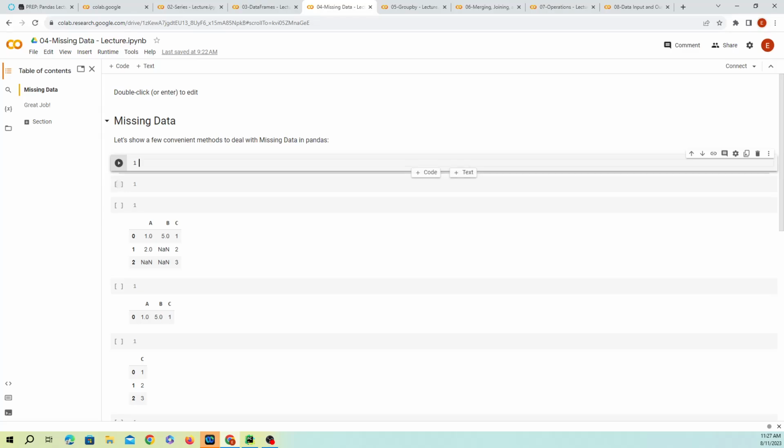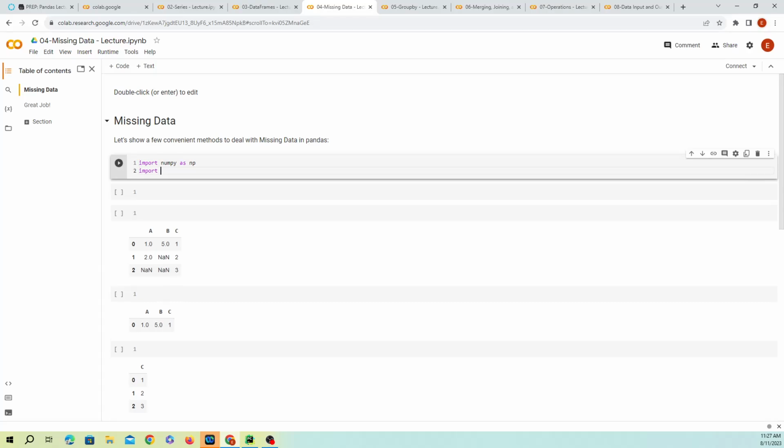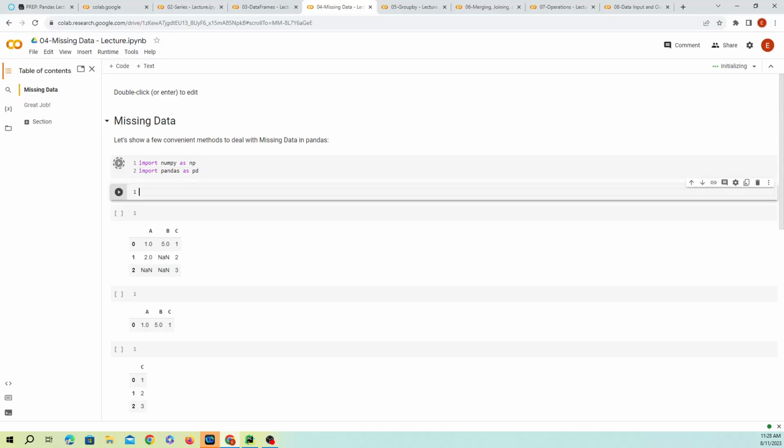And so what we're gonna do first is import NumPy as np. We're gonna import Pandas as pd, and then we're gonna click to run. And now we're gonna create a data frame, and we're gonna use the pd library and the DataFrame class to construct this data frame object.